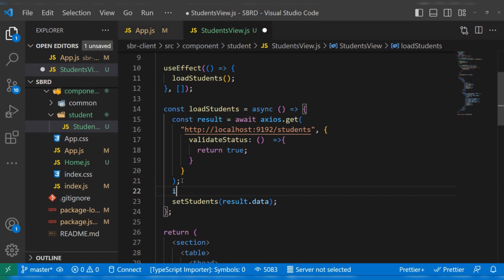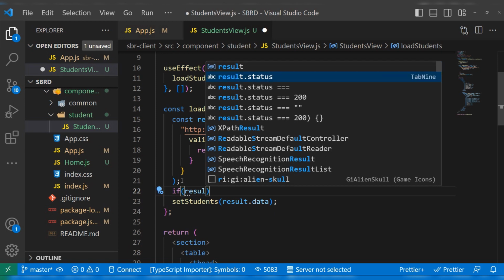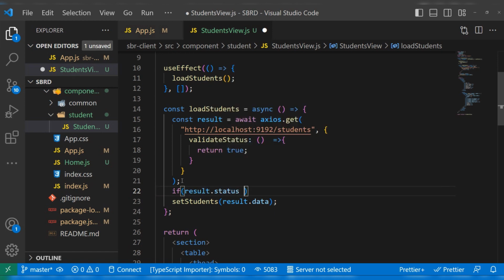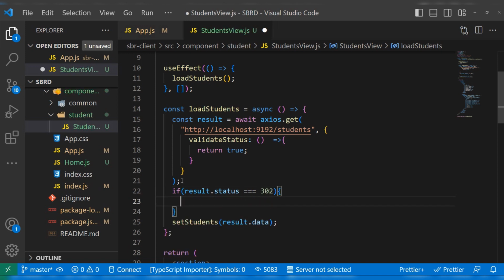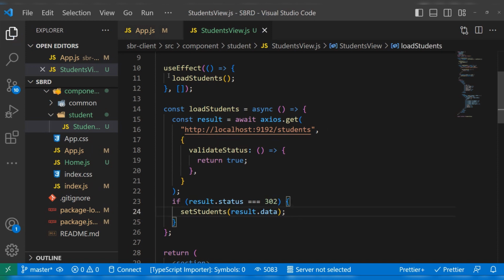Okay, so now having done this, we're going to come down here to actually check for that status code. So here we're going to say if, like so. So if result, we're going to check the status of that result, right? So if result.status equals 302, that code that was shown in the browser, we're just going to allow it to display the data for us. So let's cut this one here and put it in here, like so, right? So now let's actually save this and go back to our browser to see what we got this time around.